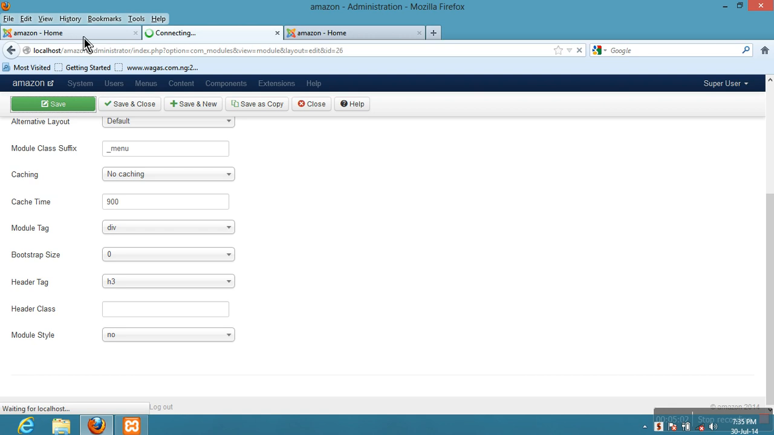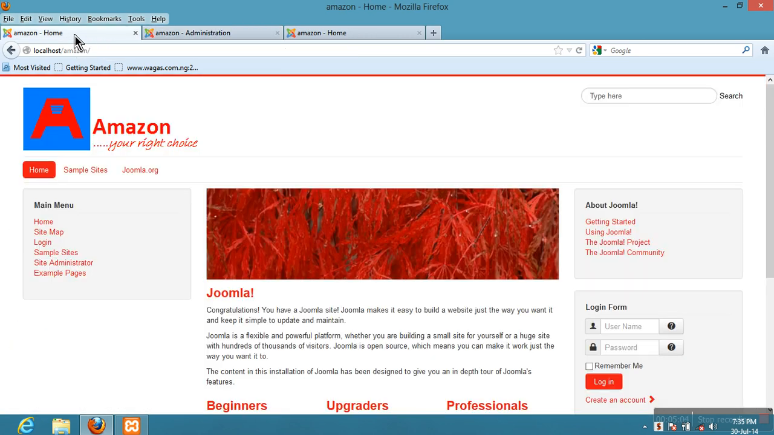Once it's saved and I go back to my front end, if I refresh, you find out that it becomes plain. But I don't want it to be plain. I want it to remain the way it was. So all I'll simply do is to go back to my backend and change the module style to well.